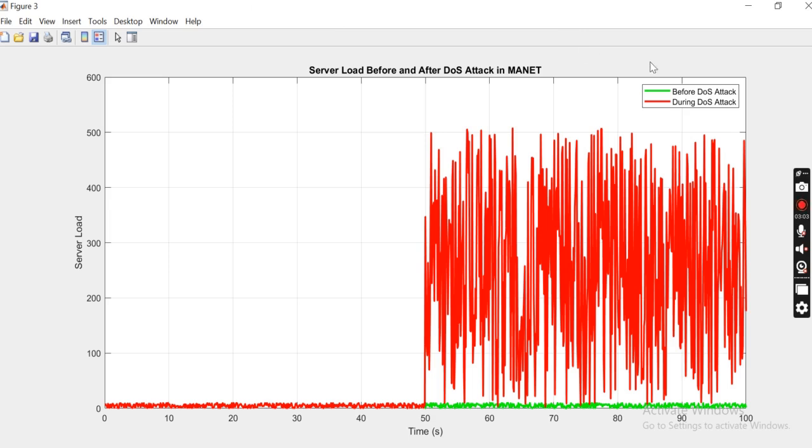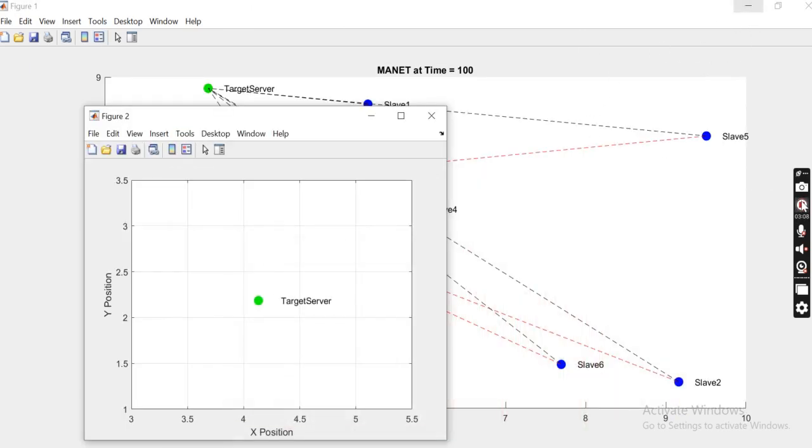The third graph demonstrates the bandwidth usage over time. It shows how the bandwidth usage increases once the DoS attack starts, due to the overwhelming number of phony requests. Finally, the fourth graph shows the packet loss rate. During the DoS attack, packet loss increases as legitimate traffic is disrupted, resulting in lost packets.